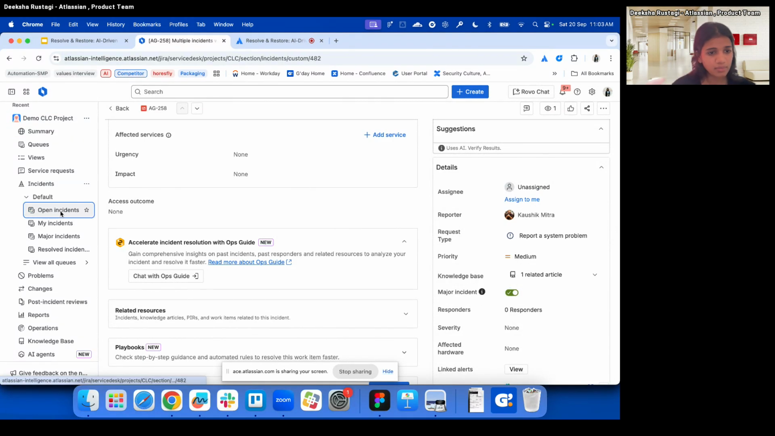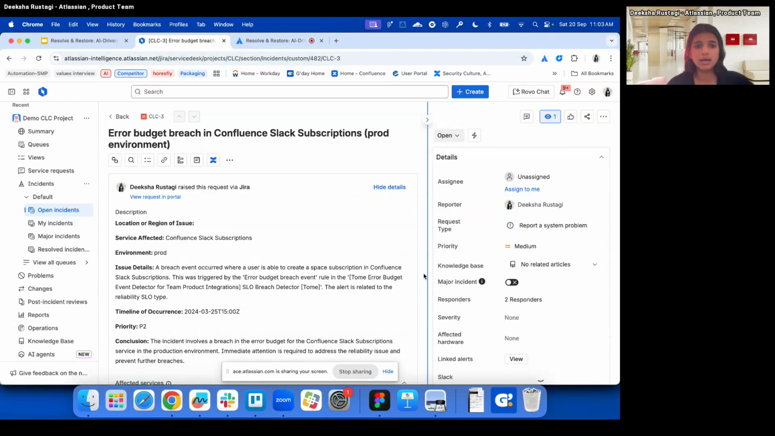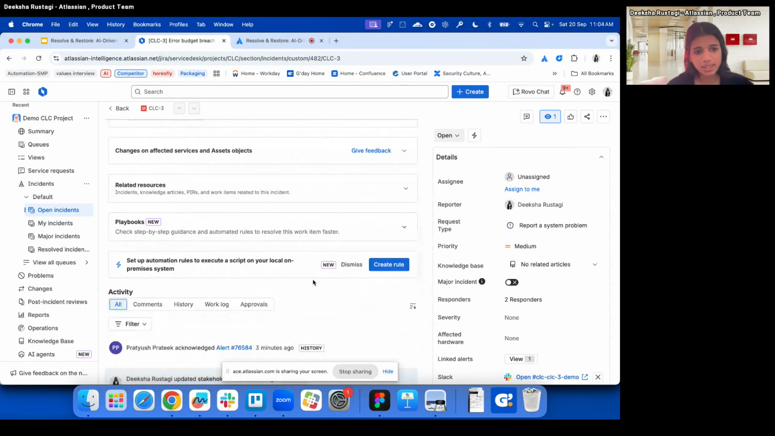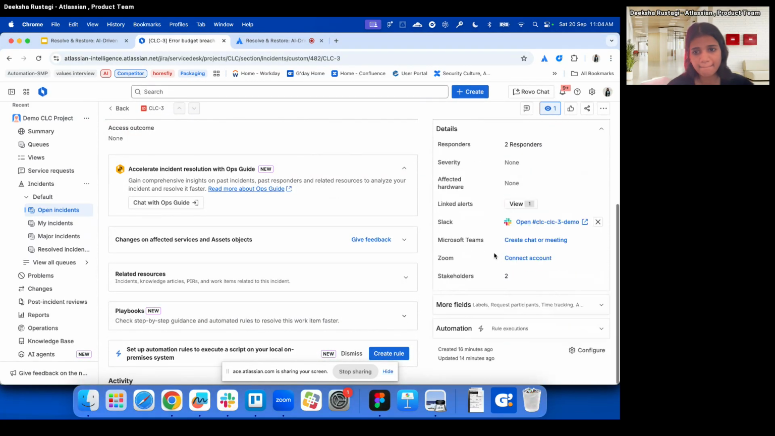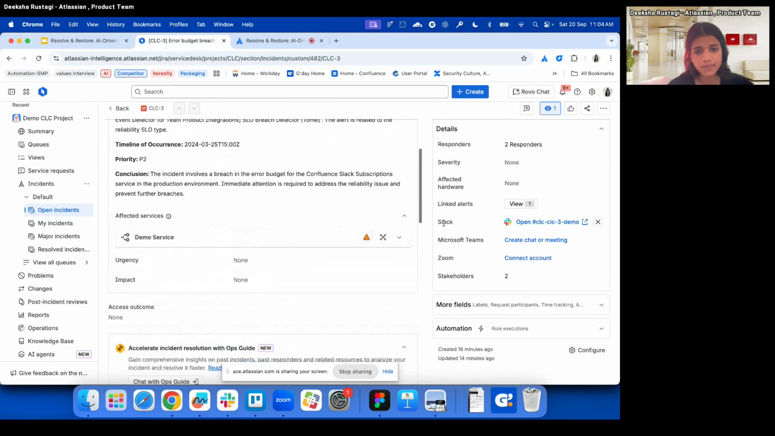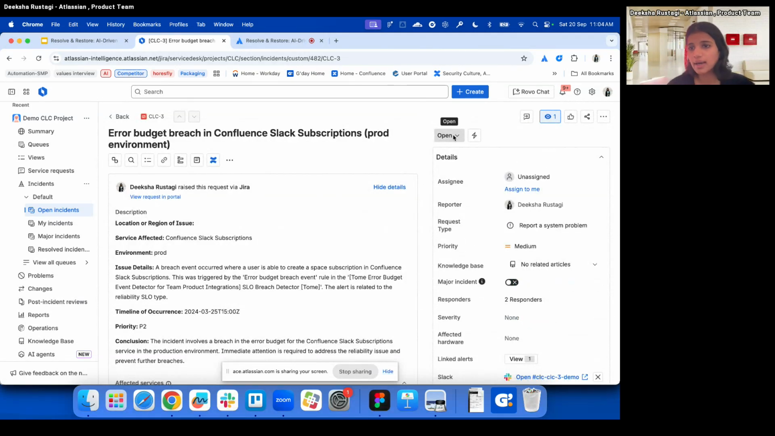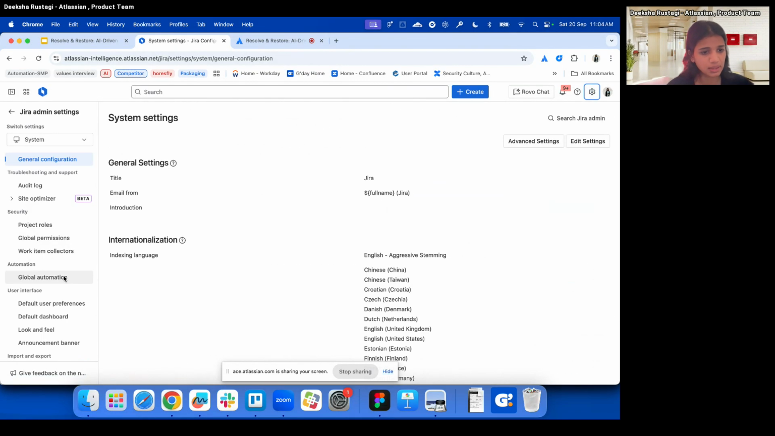Okay, and now I'm just going to go over the PIR flow. Any other questions on incident triaging, resolution, anything? I think no, we're good. Okay, perfect. So here, let's go ahead and I'm just going to quickly show you the automation rule as well that was set up.